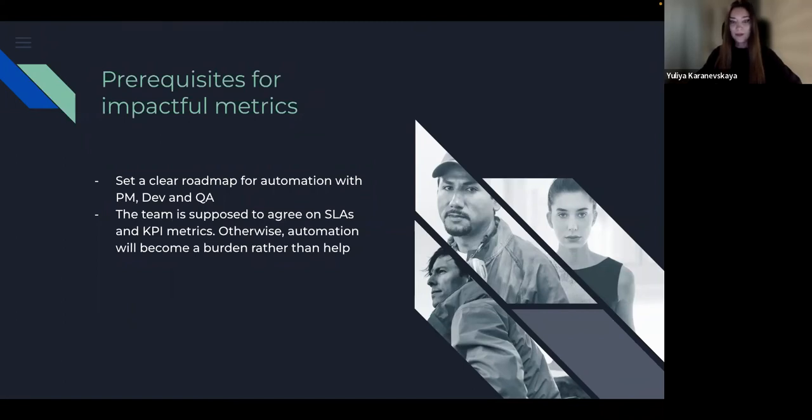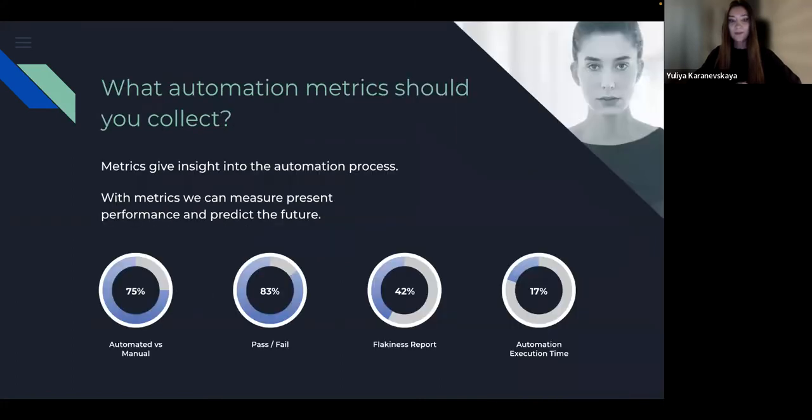A few words about what you need to take care of before the metrics. You need to have a clear roadmap for automation work and outline the numbers you expect from each area of metrics. The lack of understanding what you expect from metrics can make the automation process more a burden rather than a help. And now finally, let's discuss the metrics that are most often used on projects and have the greatest significance. Of course, there may be other additional ones. Everything depends on the project, but today let's take a look at the most important metrics. They are automation versus manual, pass-fail rate, flakiness report, and automation execution time.